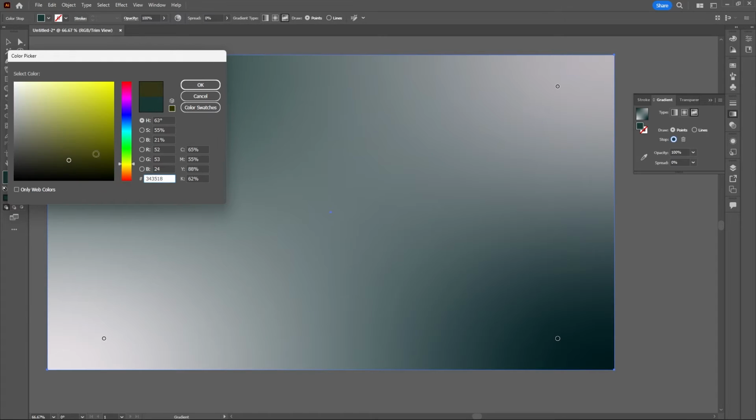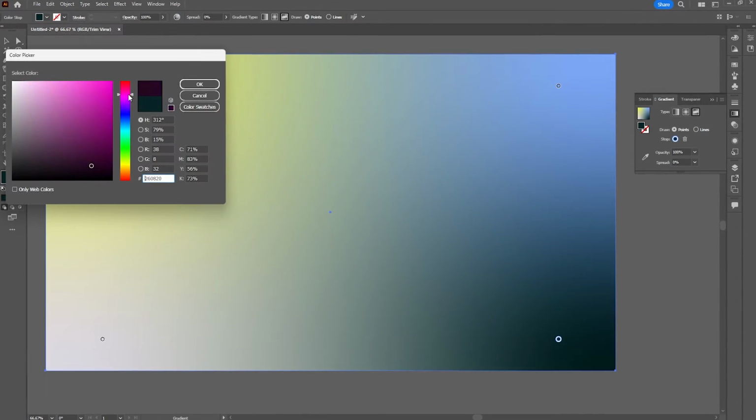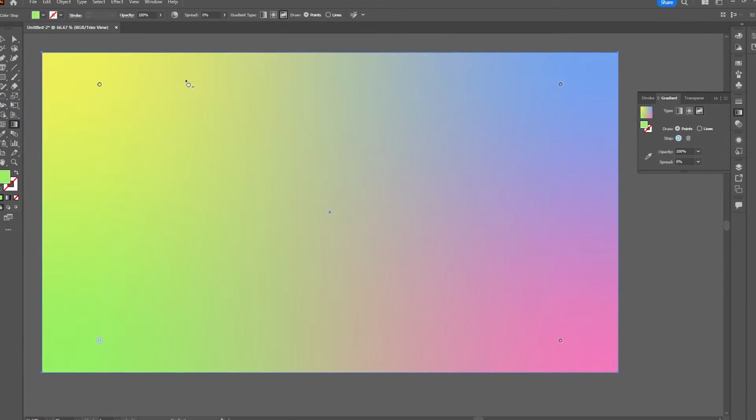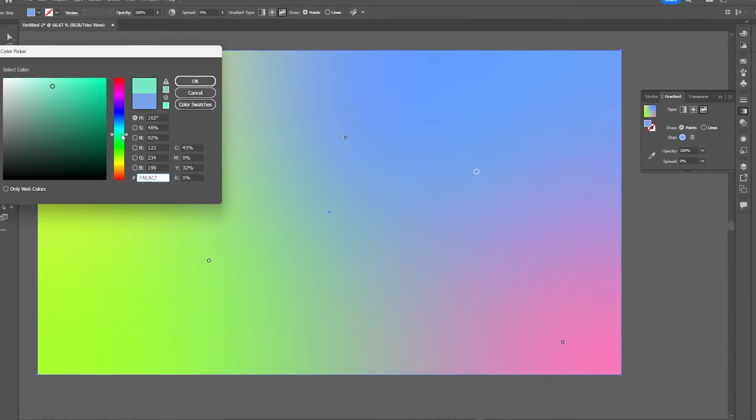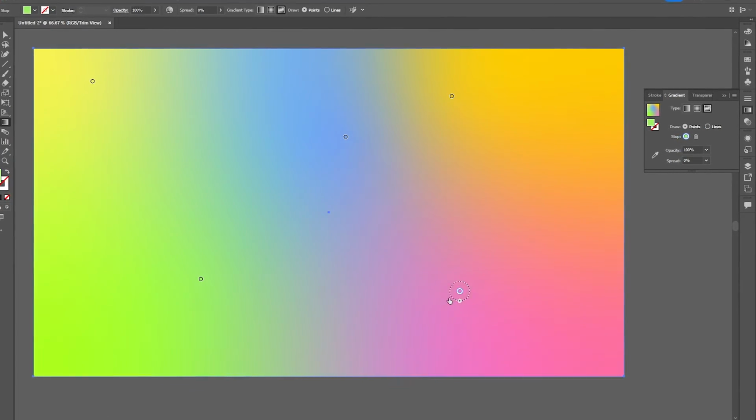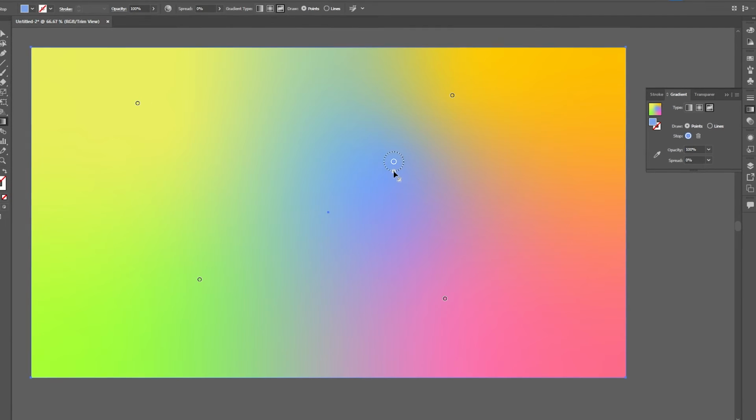Repeat that process for every corner, and you can add another color just by clicking anywhere on your artboard, and you can also change the size by adjusting your outer circle size, and you can adjust the placement of your gradient by just dragging these circles around your artboard.